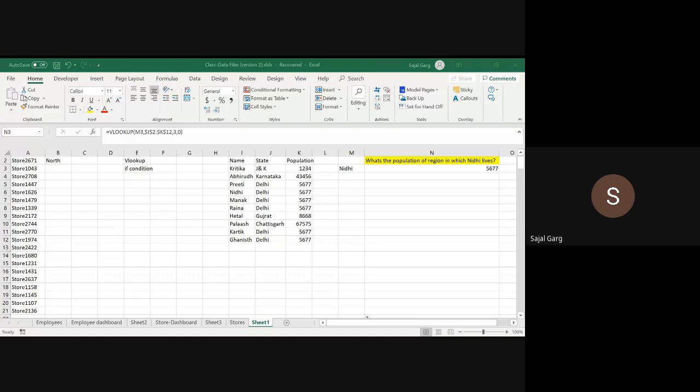In it, the first value, which you see as M3, is the lookup value that you have to find. Then the table array, which is the whole table that you want to input, in which you have to find out where the name is. Then the column number, which is the number of the column which you need. If I need state, then what would I put instead of 3?